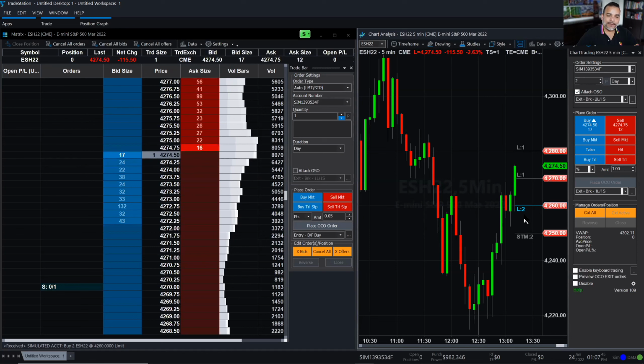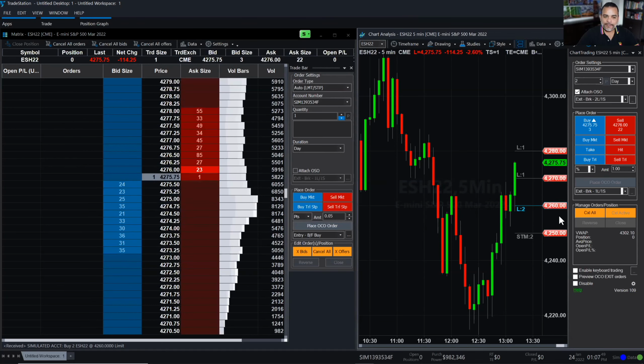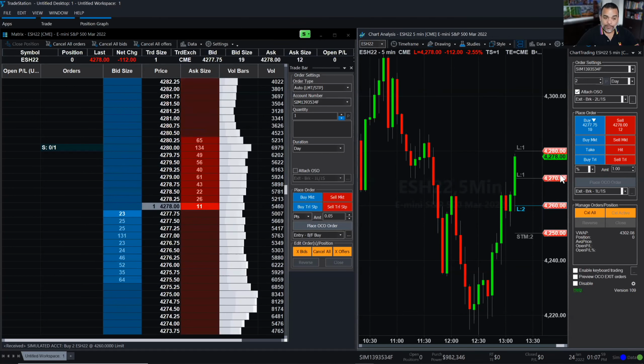There we go. That's my setup right there. I have an entry at 42.60. My first target is at 42.70, 10 points away. And my third target is at 42.80, another 10 points away, so 20 points away. And then I have my stop loss right here at 42.50, which is 10 points from the entry.